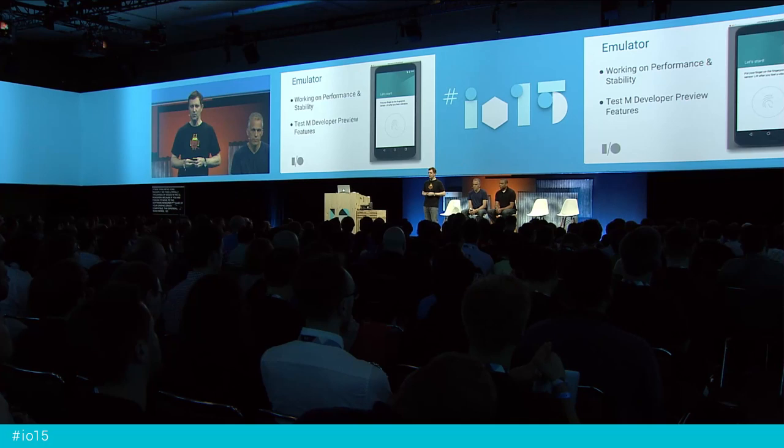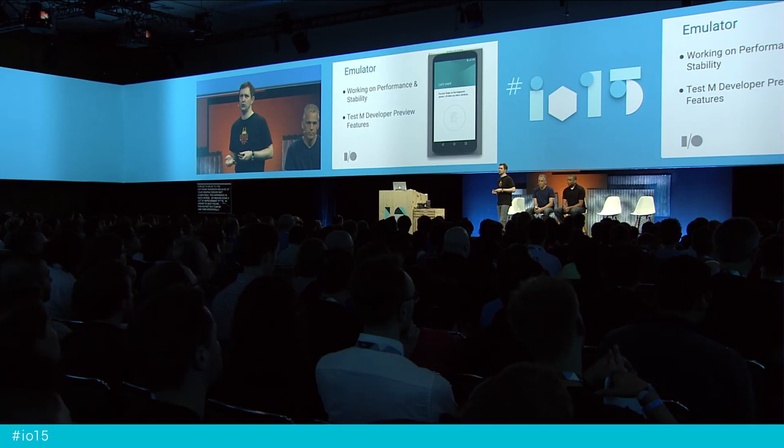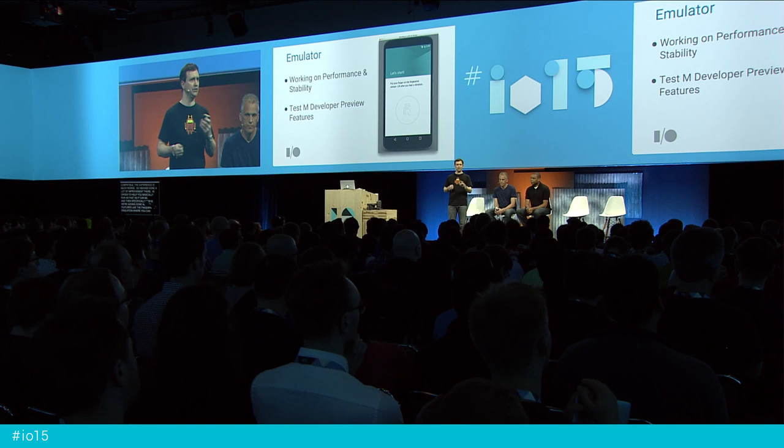And then specifically for M, we're adding some new features like the fingerprint emulation, where you can register fingerprints and then use them when your application requests them.